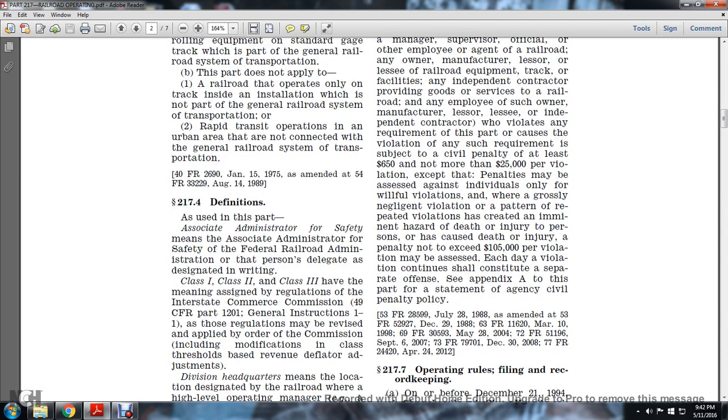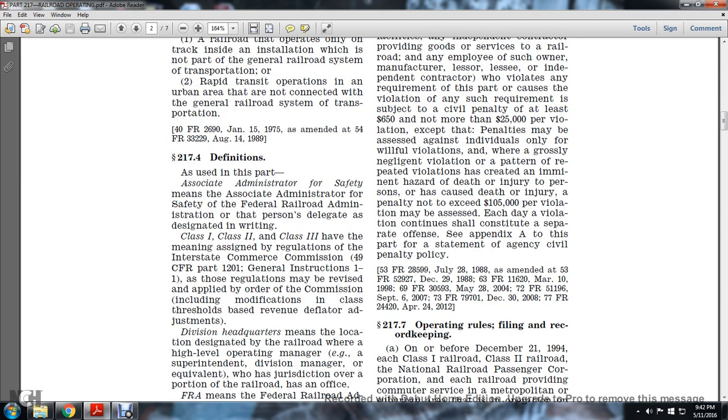217.4 Definitions. As used in this part: Associate Administrator for Safety means the Associate Administrator for Safety of the Federal Railroad Administration or the person delegated or designated in writing. Class 1, 2, and 3 have the meaning assigned by the regulations of the Interstate Commerce Commission, Title 49 CFR Part 1201, General Instruction 1-1, as those regulations may be revised and applied by order of the Commission, including modifications of the class thresholds based on revenue deflator adjustments.